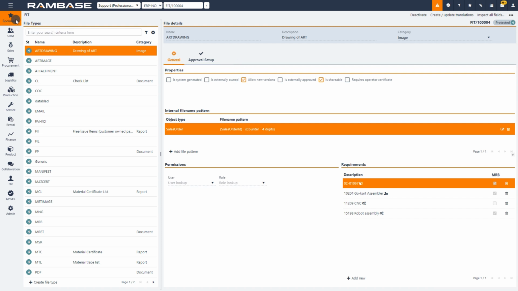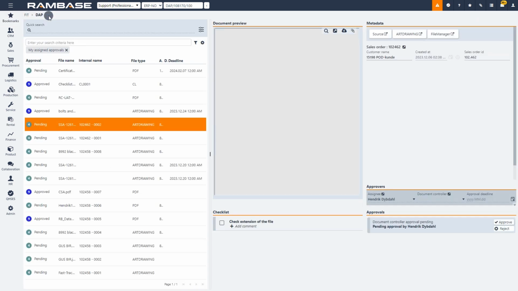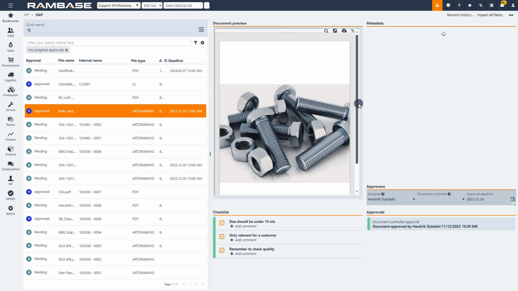Further on, we can take a look into the document approval. Right when you upload a file and it's a file type that has required approval, then the file will get a new status called pending approval. Here we have an application where you could see all the files that are pending and also the ones that are already approved.